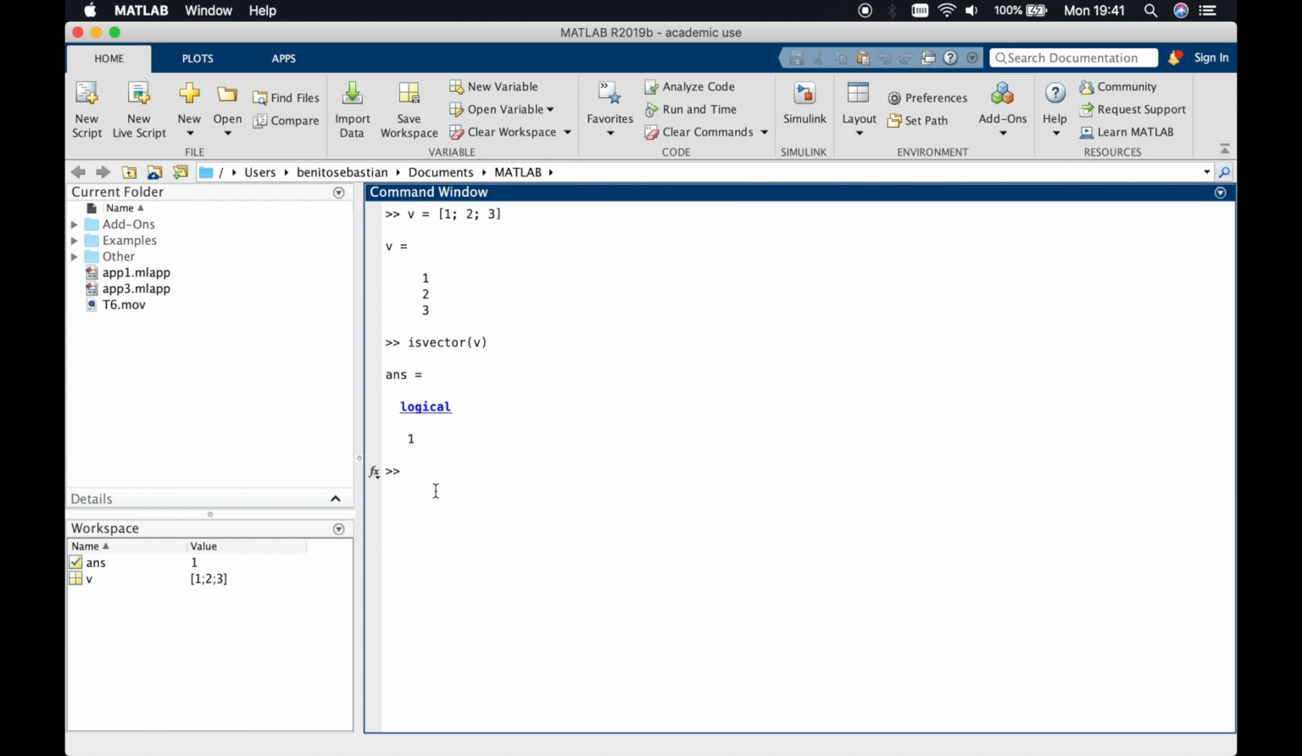Okay, so now let's try a row vector. So R, and we'll say 1, 2, 3. So this creates a row vector. So it's one row and three columns. Okay, so let's just confirm again with isVector. Is this a vector? So we'll ask MATLAB, is R a vector? And MATLAB is saying, yes, it is a vector by returning 1, which means it's true.